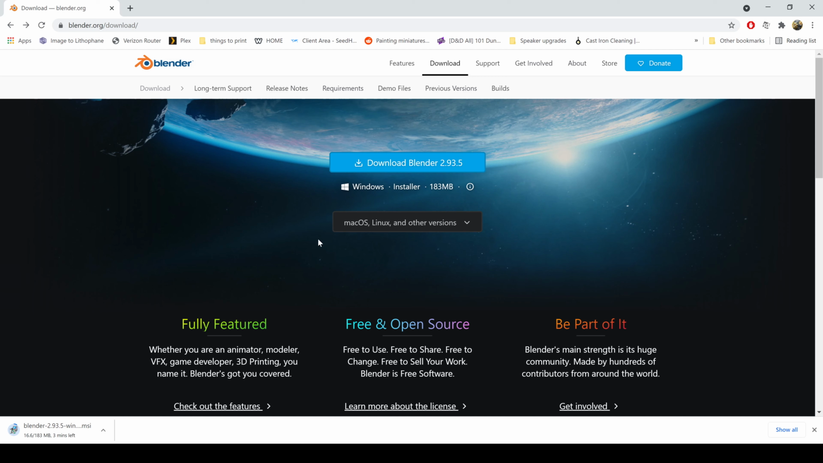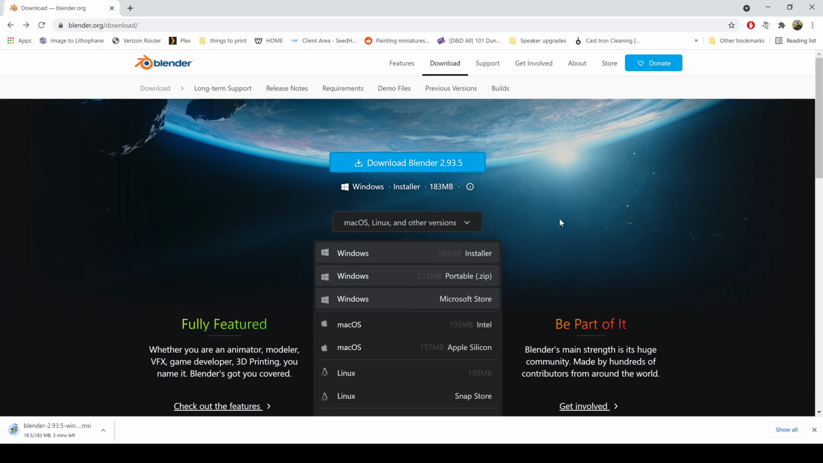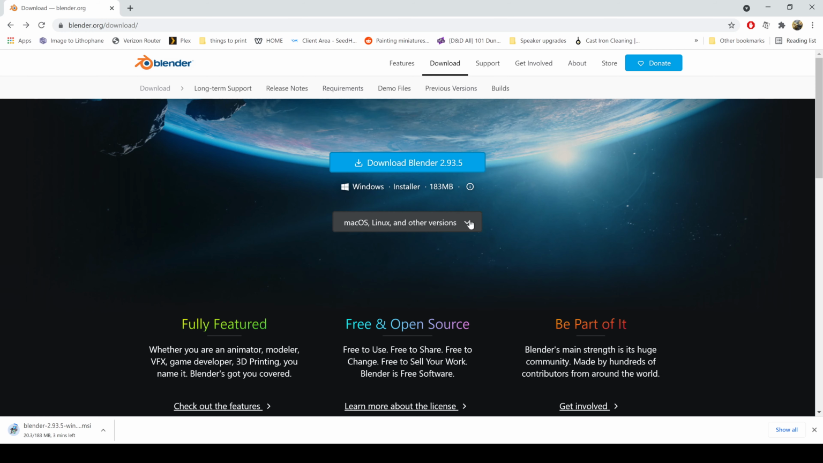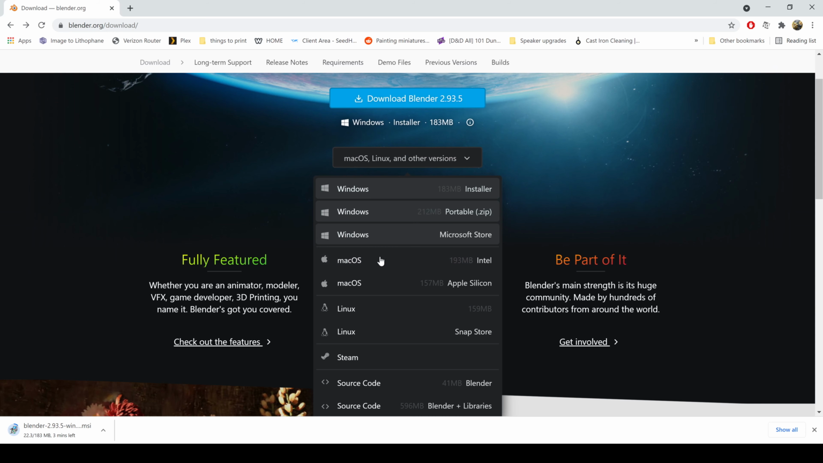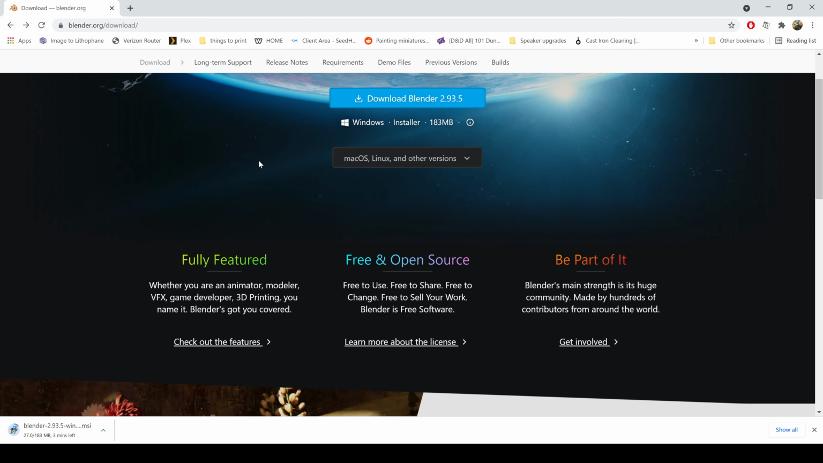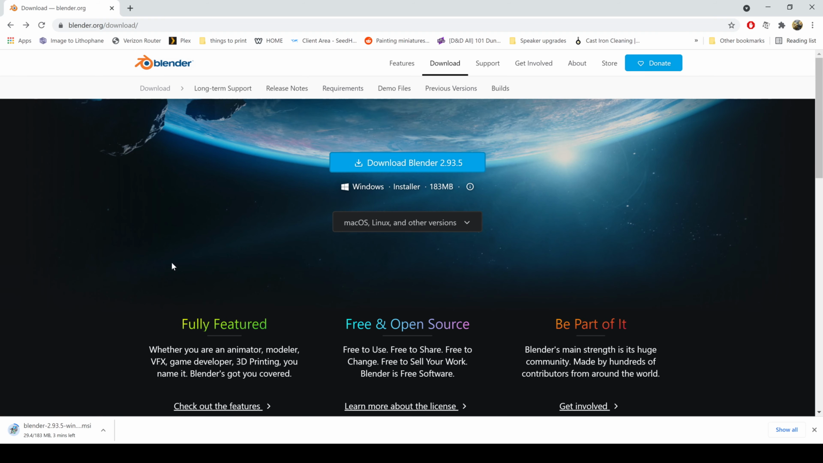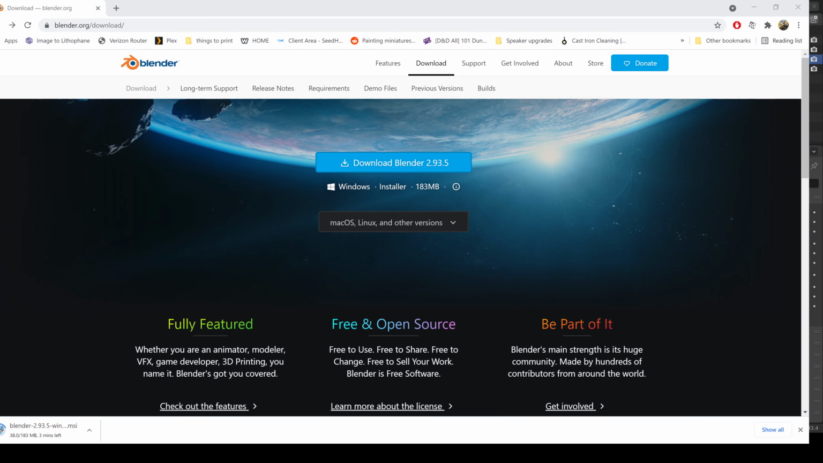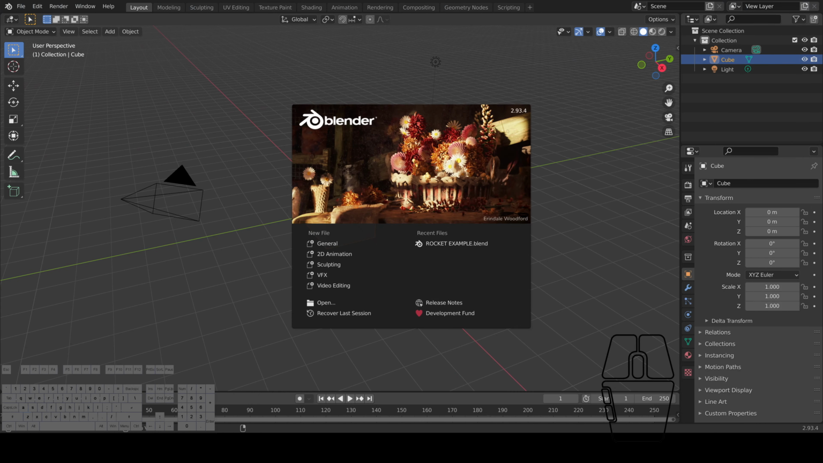Pretty much the same thing if you're on Mac or Linux, but you would just click this drop-down menu here, select the version you need, and yeah, same thing. Download it, run the installer, follow the prompts, and once it finishes and you launch it, it'll bring you back to this screen.